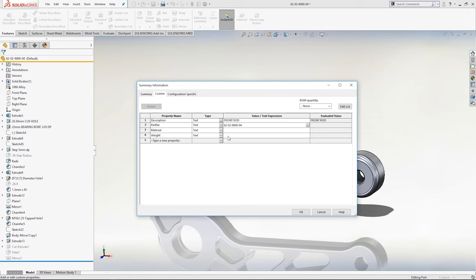Now the material has actually already been specified. You can see here on the left-hand side that we're using this 1060 alloy. We don't want to have to type that in again, because what might happen is if we then go into the model and change the material, the two things aren't going to match because they're not linked in any way.